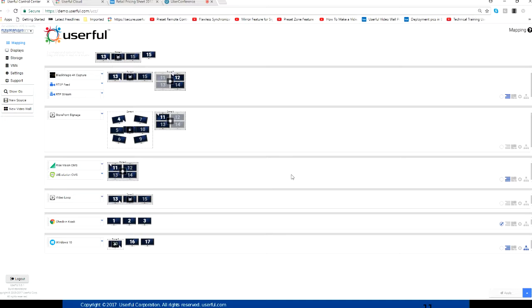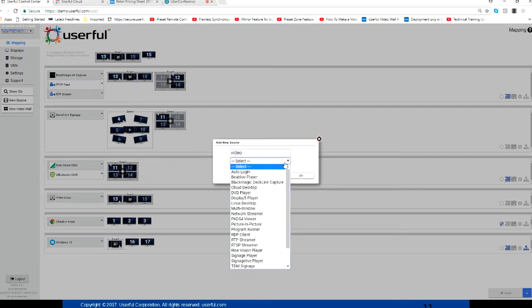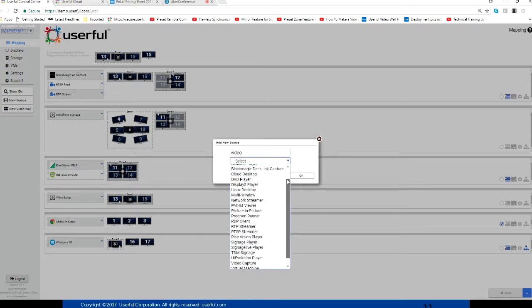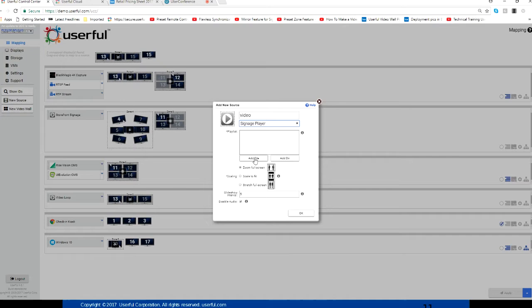One of the things I wanted to make sure that I highlighted here. Lots of other exciting stuff that you can do through the control center, of course. One is pulling up different content sources. If I click on new source, I can name this source. I'm going to call it video, and I can select the type of source I'm going to be playing up here, and I'm just going to select signage player, and that allows me to pull files from the hard drive of that PC.